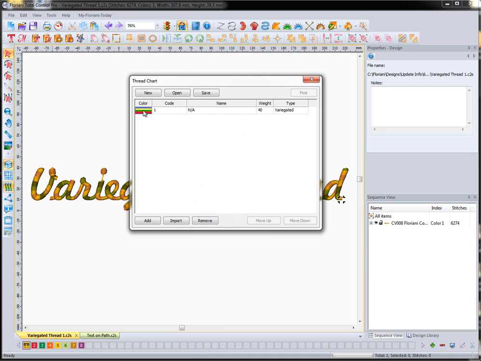And you can see that it's created this little color wheel over here. And you can name it, you can call it a color code. I'm going to say 1. I'm not going to name it anything else. You can actually give it a name. So if you know the name of the thread color that you're using, you can go ahead and select that or type that in. I'm going to go ahead and hit save right now.